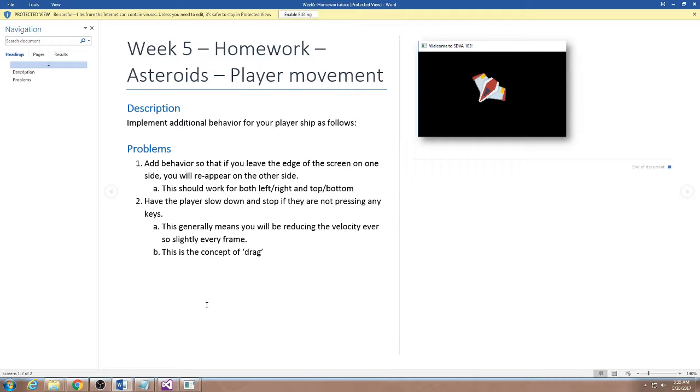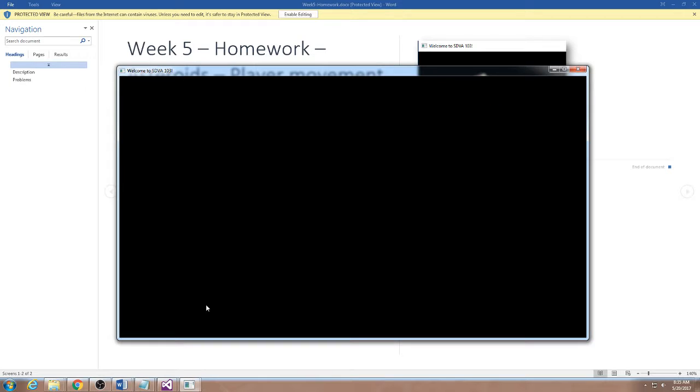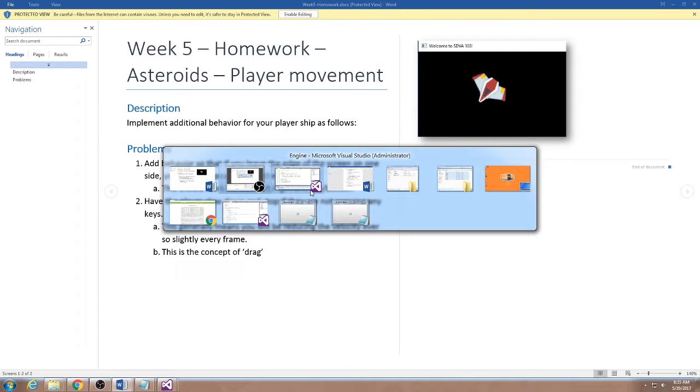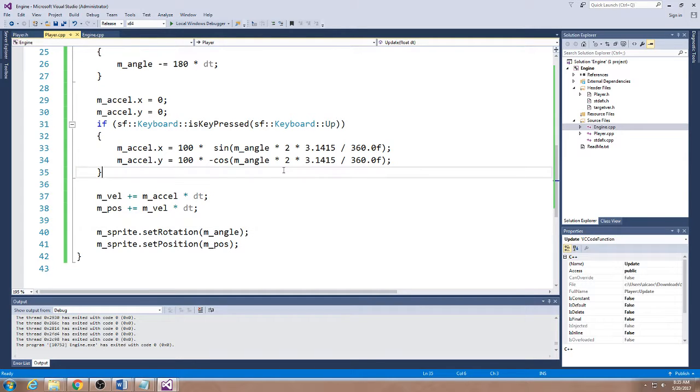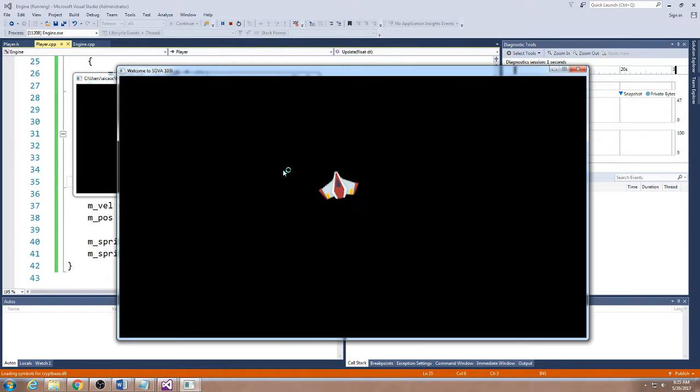In addition, I asked you to implement the behavior so that if I stopped pressing the keys, I gradually came to a stop. I wanted you to not just instantly come to a stop, but actually apply a concept of drag so that you'll gradually come to a stop. Real space doesn't work like this, obviously. So this required a little bit of thought into how you can make something come to a halt smoothly, right?